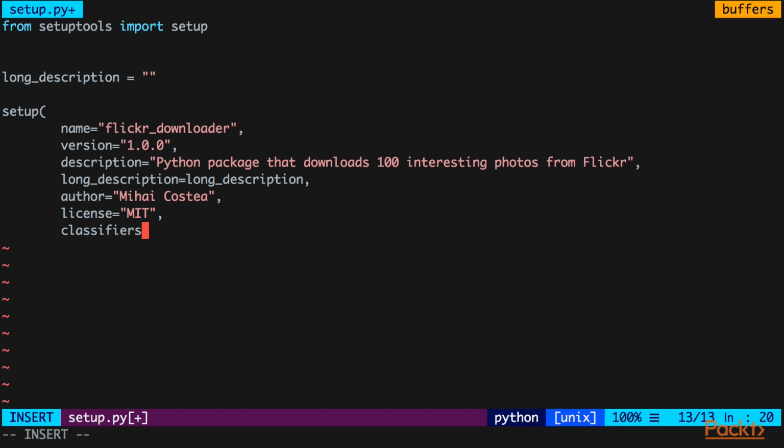Classifiers. Classifiers are a list of strings that the Python Package Index can use to categorize your package better. You can find a complete list on the PyPI website.